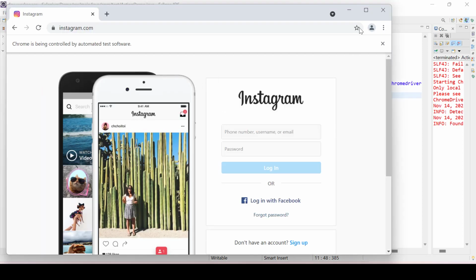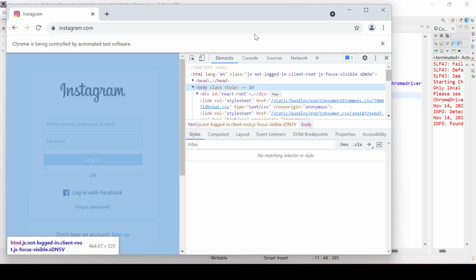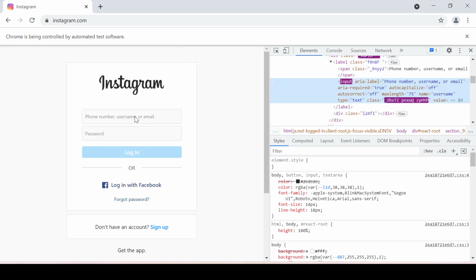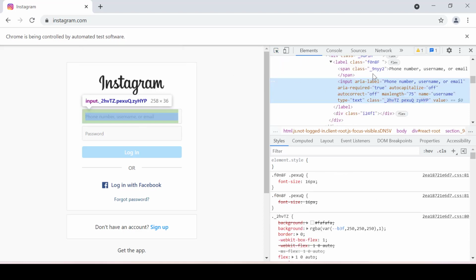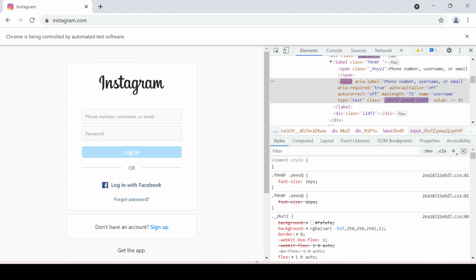Right, the page is opened. Now let's inspect this element and find out some unique identifier. So this is our input box, and we can see that we have name equal to username. So I can use name equal to username, or we have another option. I can go to copy, and then either use copy selector or copy XPath. We have all these options available, but let's go with the normal one.